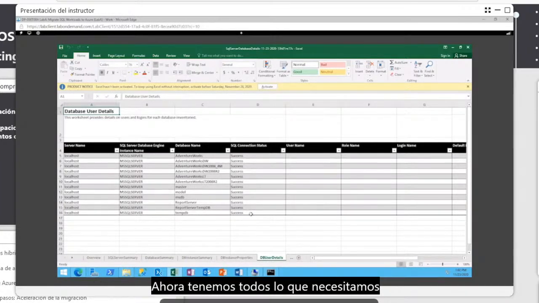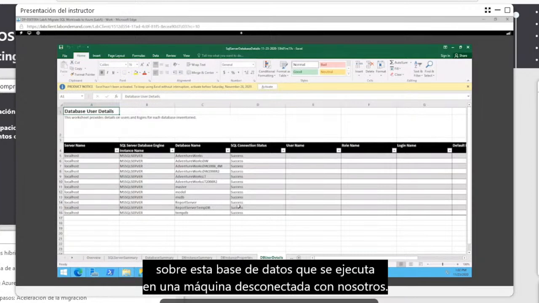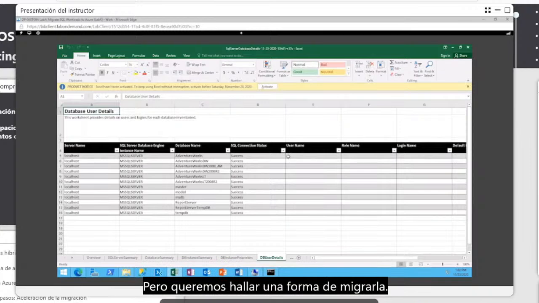Now we have all the data that we need about this database running on a machine that is not connected to us, but now we want to find a way to migrate it.